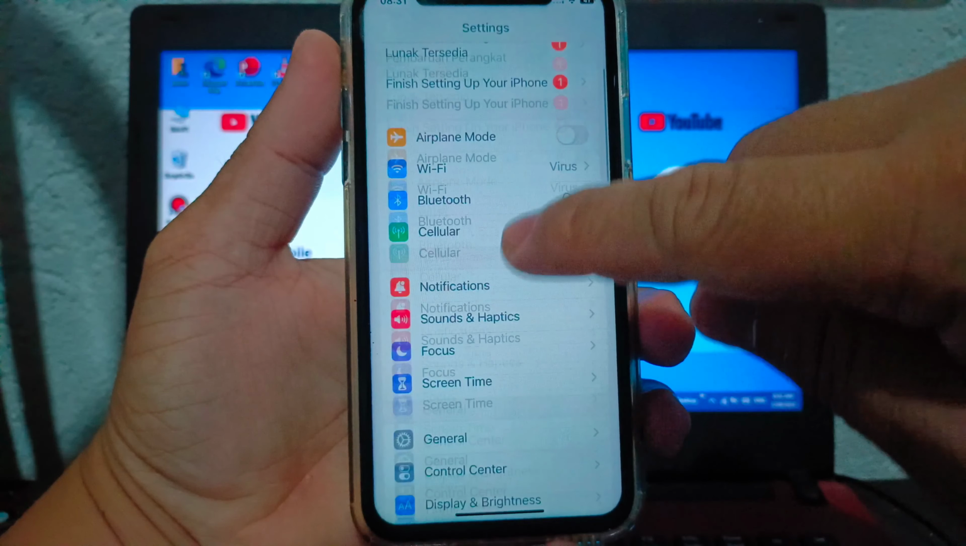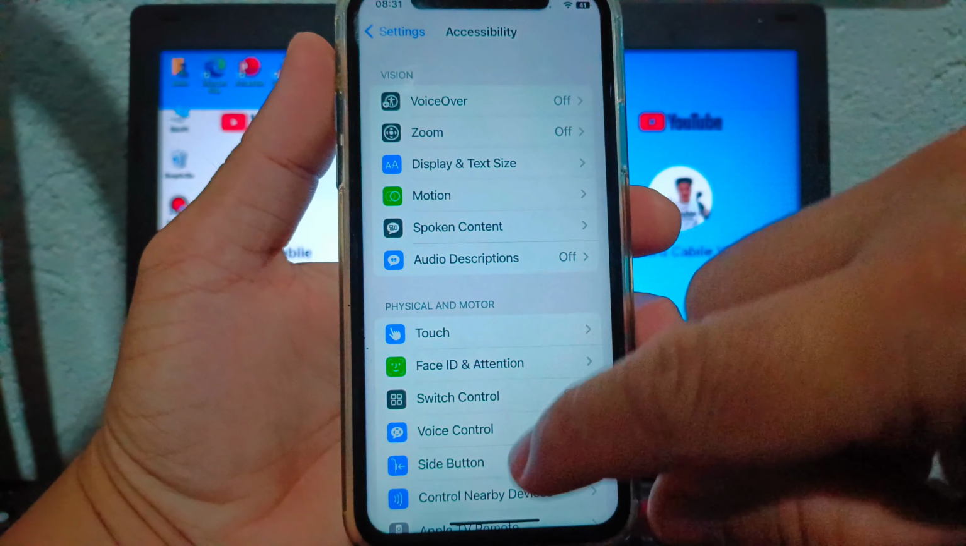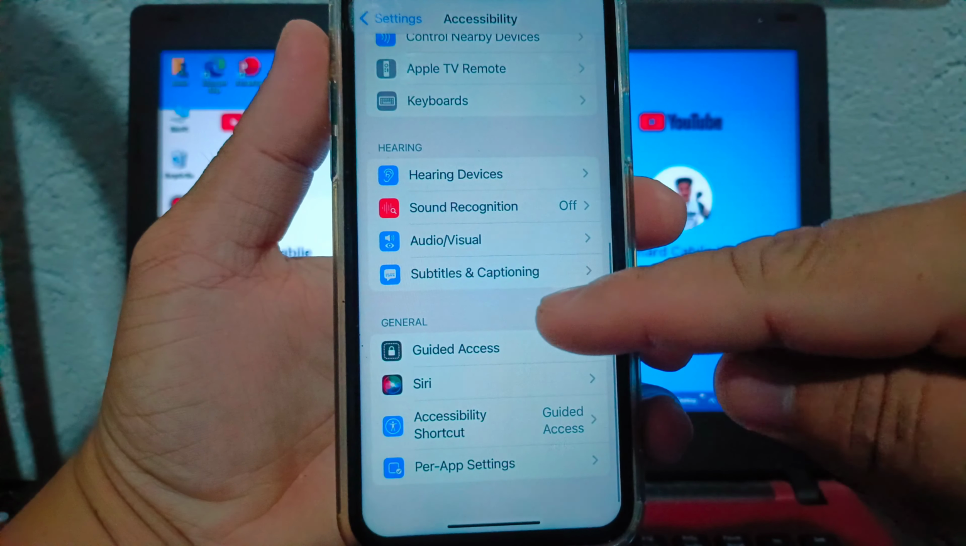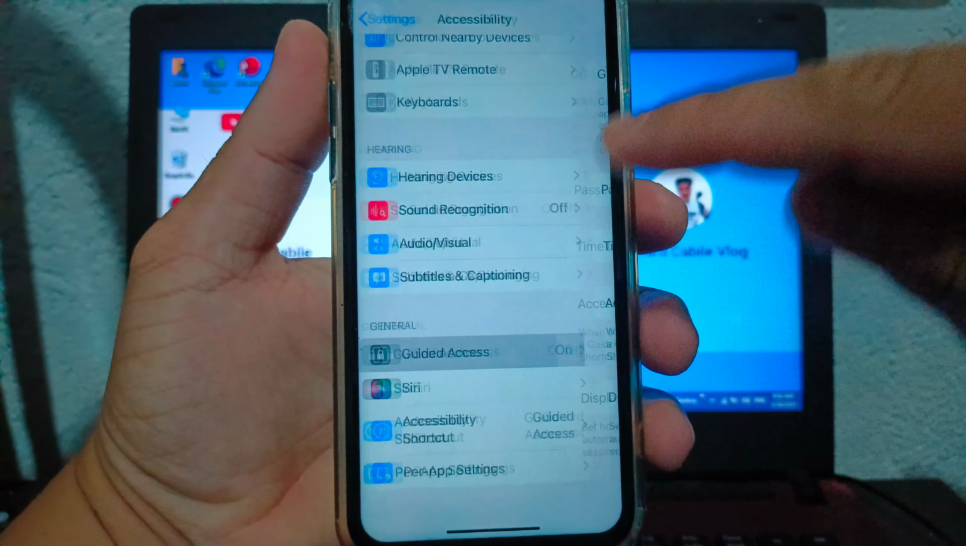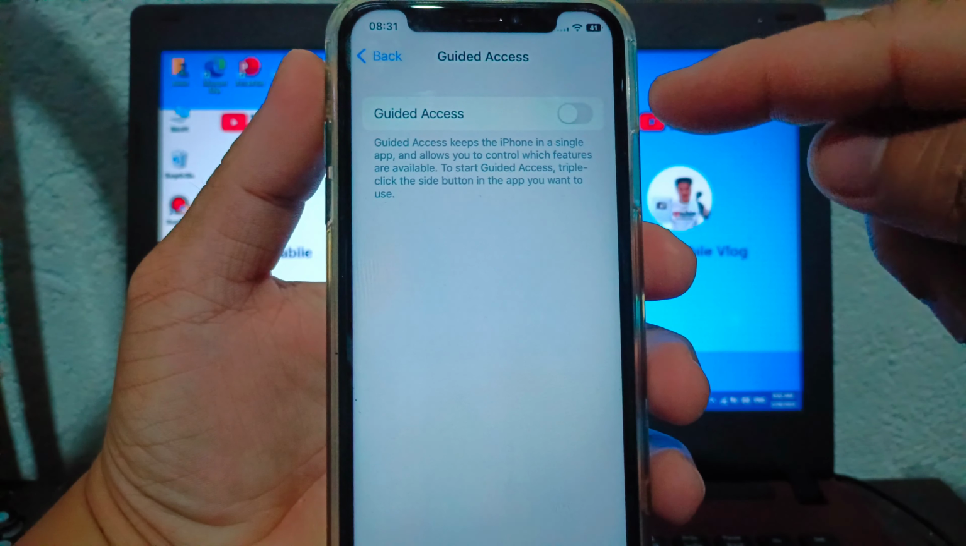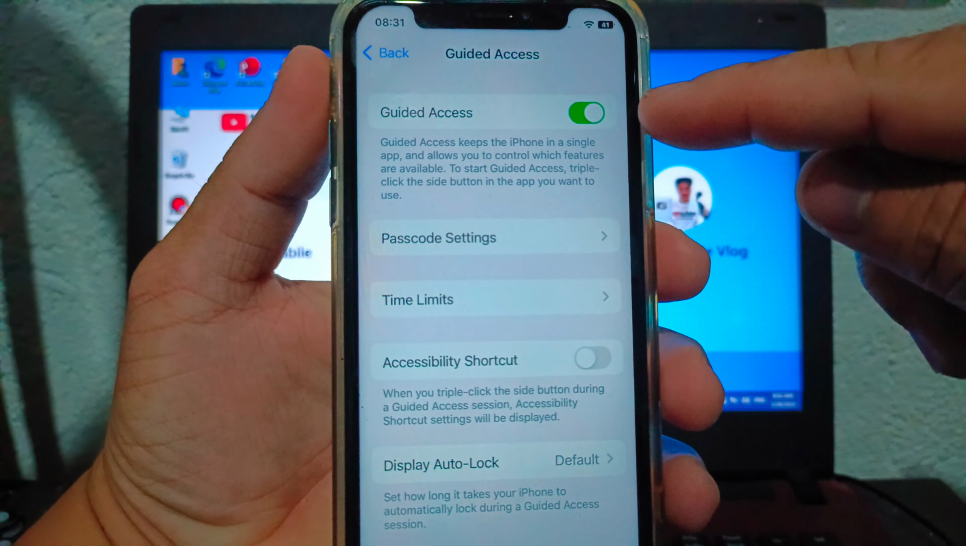In settings, scroll down and go to accessibility. In accessibility, scroll down again, and below here in the general section, you can see the guided access. Okay, you can go to this and make sure the guided access is on. To turn this on, all you have to do is switch on the switch button on the right side.